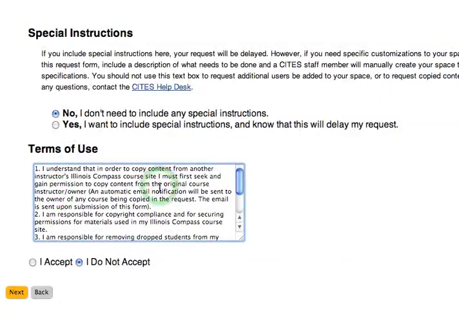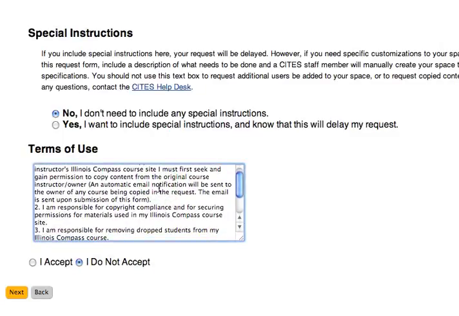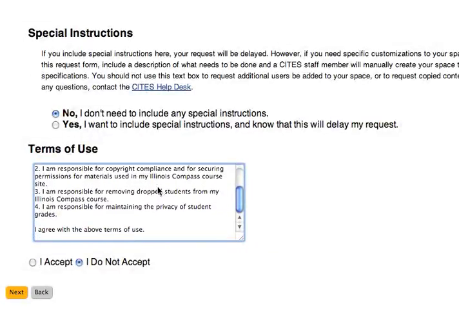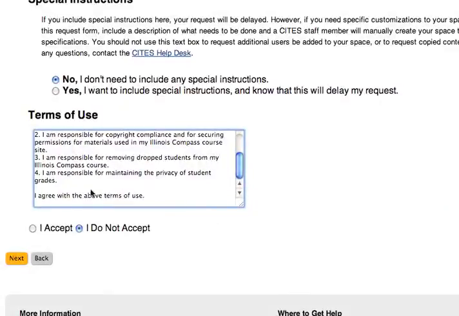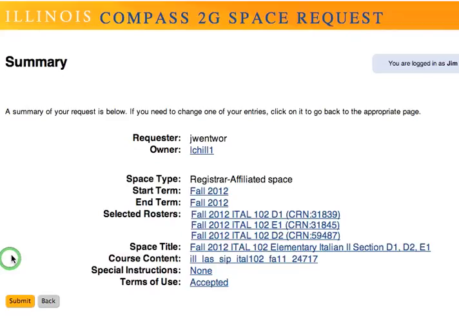Read the terms of use and click on I accept and then the next button to review the details of your request before you finalize your submission. On this screen, you will finalize and submit your course request. First, be sure to review the details of your request and click on any item that needs changing. Once you are certain the information is accurate, click on Submit to begin the automated creation process.